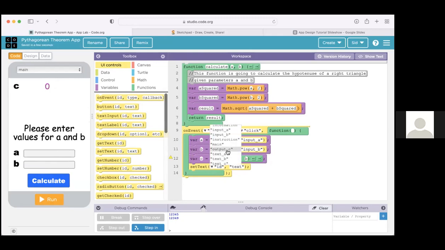So we're going to change it to output underscore C. But we don't want to change the text to text. We want to change the text to C. Awesome. So now when we press calculate, it's going to take our value for A here, take our value for B, calculate a value for C, and then set the text on output C to C.